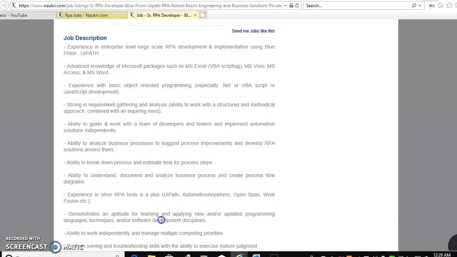And next, demonstrate an aptitude for learning and applying new and updated programming language techniques and software development disciplines. Yes. You have to apply your mind, your programming language, your techniques, and your software development disciplines like SDLC: design, build, test, deploy. You have to make sure of these development disciplines. This is the way it demonstrates the aptitude of planning and building the steps and everything to be covered.